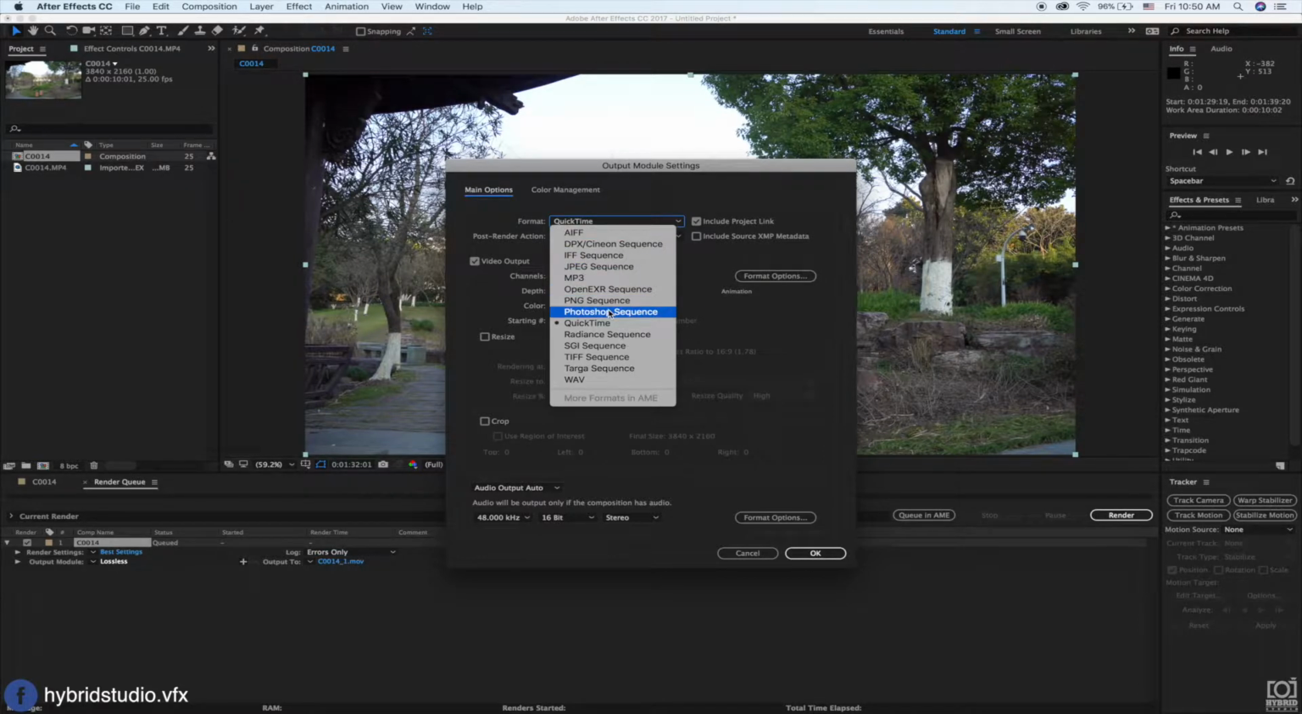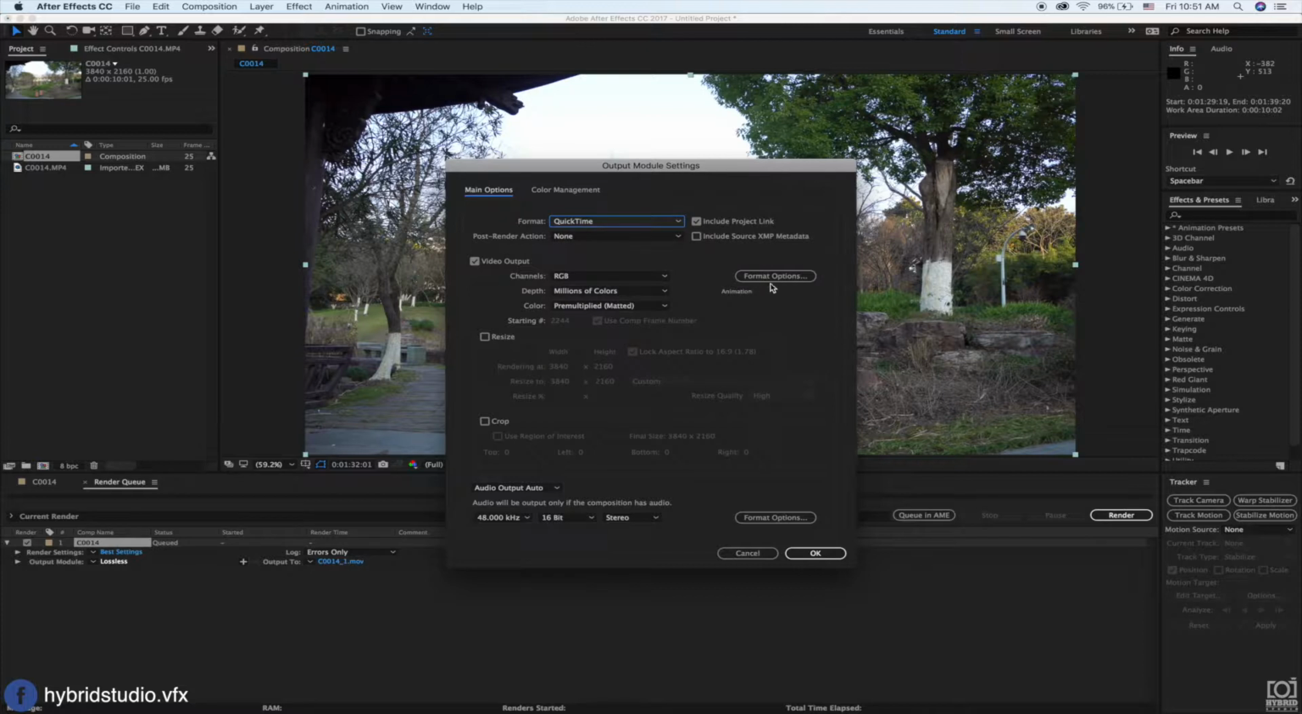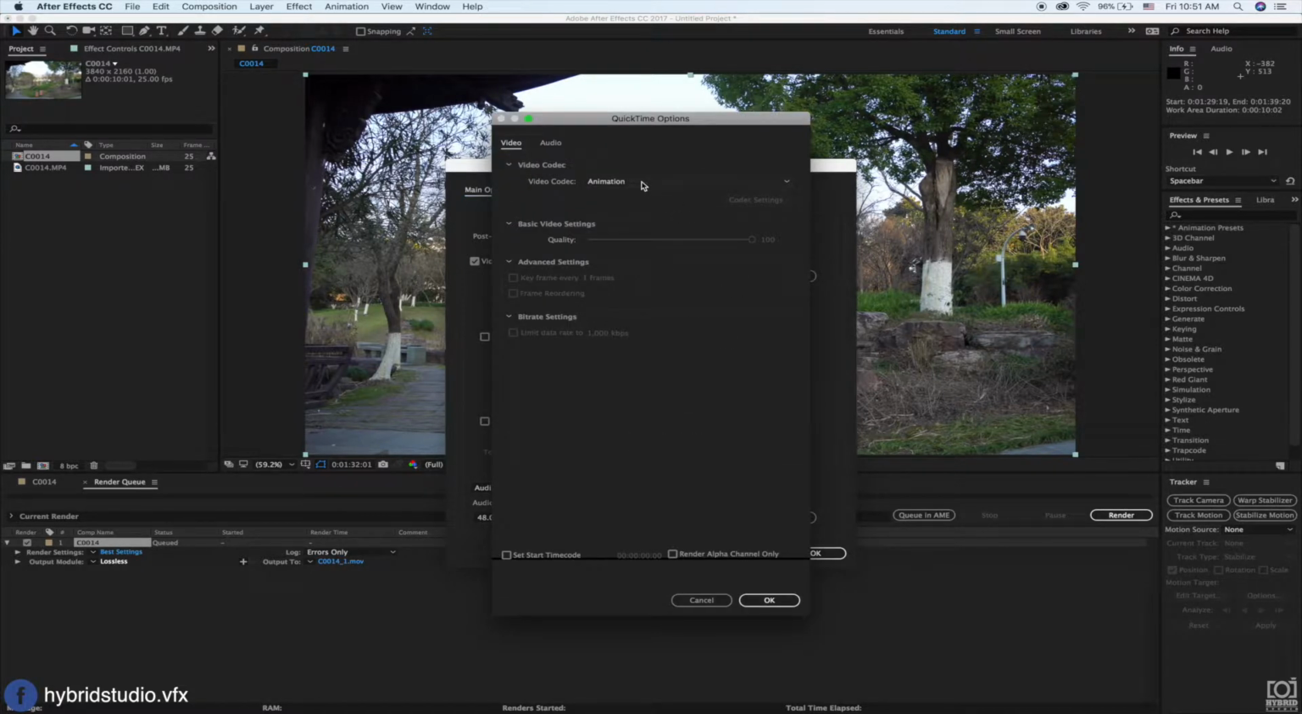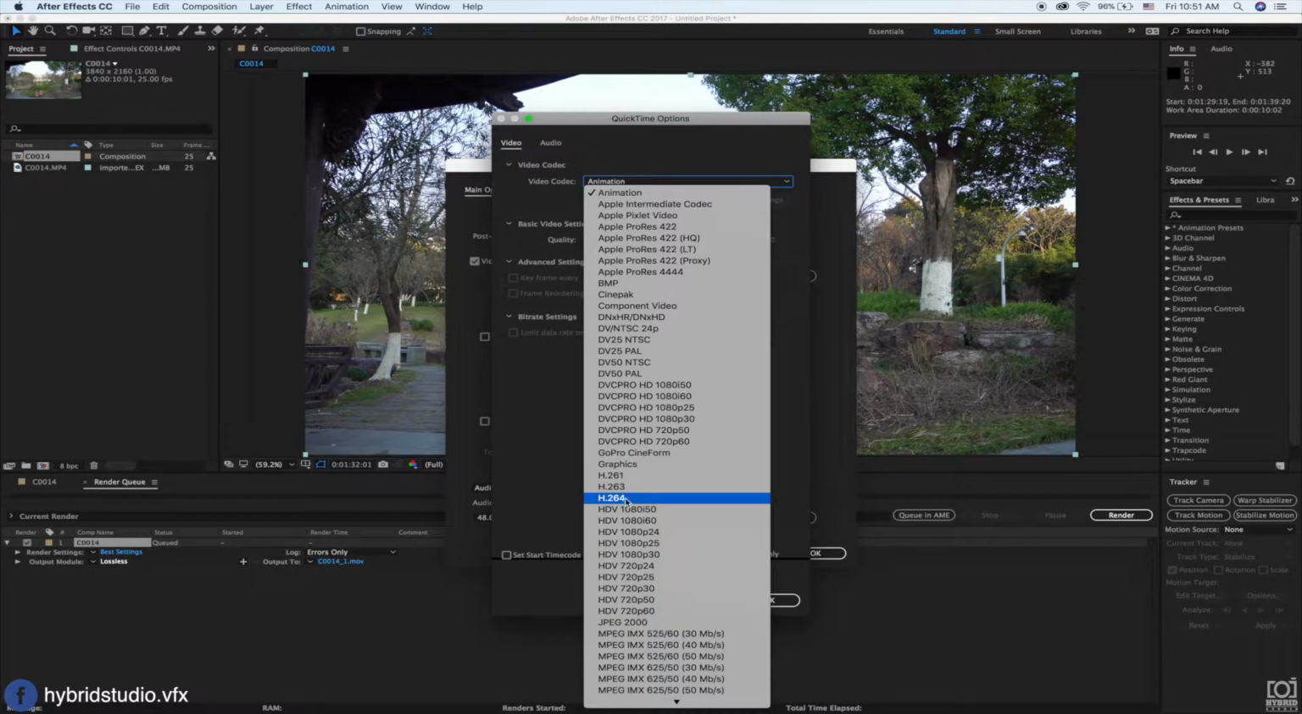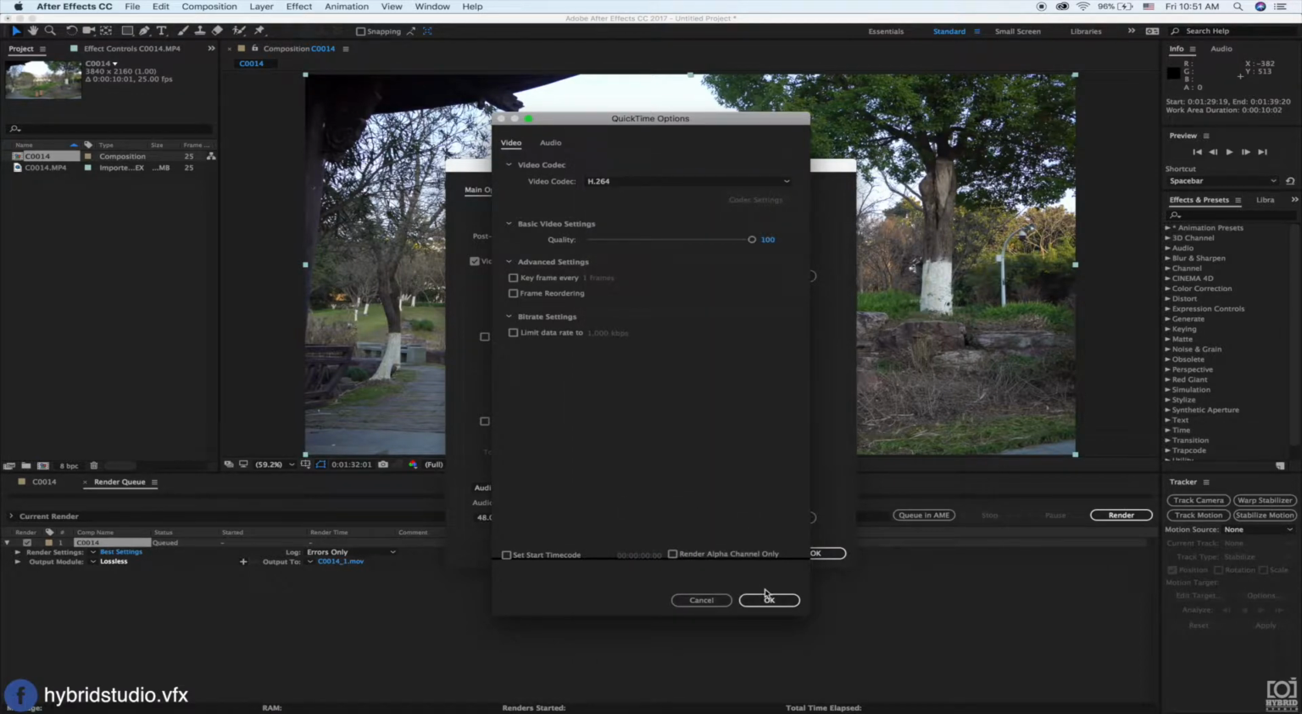You have Photoshop sequence, PNG, but for today I think most of you want to know about the video. So QuickTime here is for the video, and you have to change the format for the video. Animation is not going to play on any device, so you have to check this one is MP4 and HD video. So H264 here. You just click here and OK.